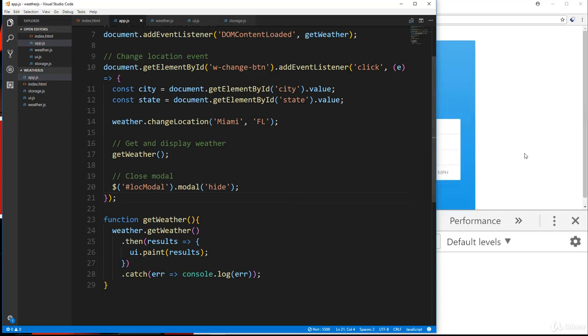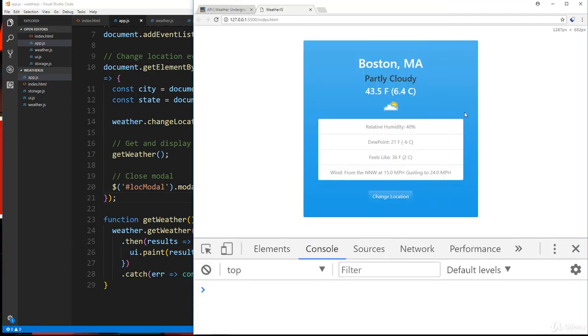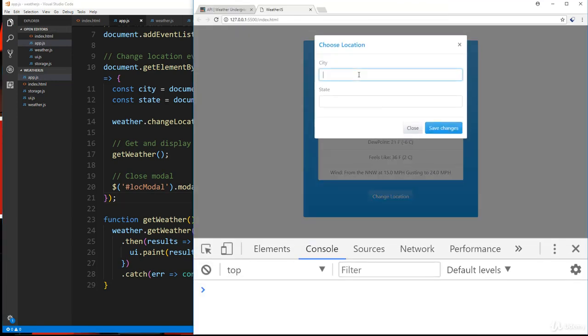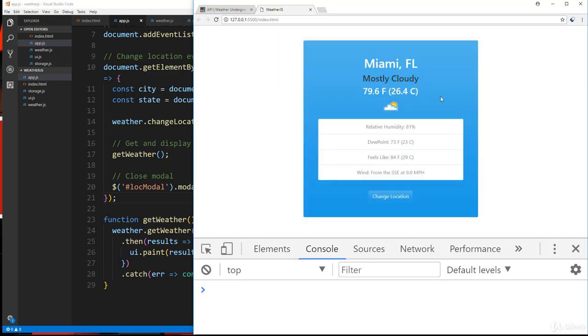So let's save this, and now we have Boston, Mass. Let's change location to Miami, FL. Click save. It closes it and it changes to Miami. Now this is all within the UI. If I reload, it goes back to Boston, Mass. Okay, because it's not persisted anywhere. It's just changing it in the UI and inside the files.